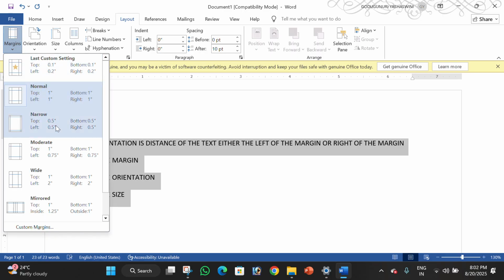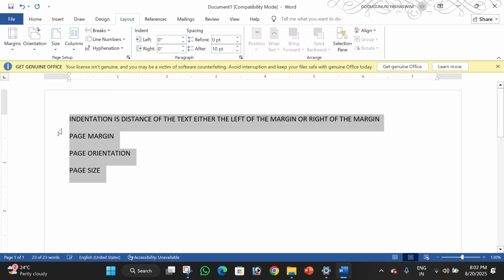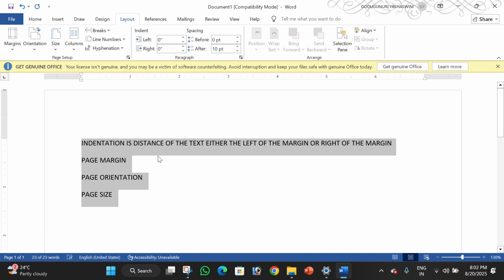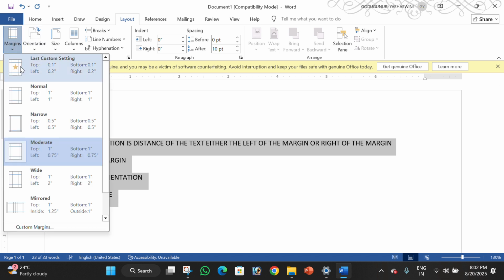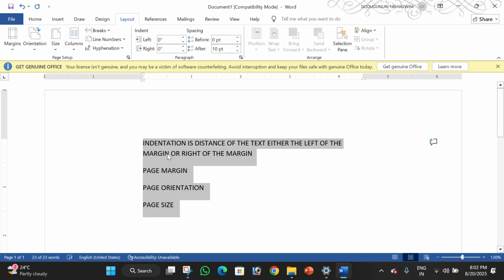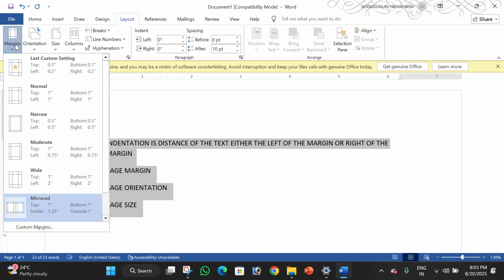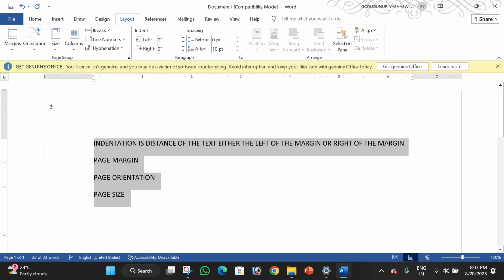Next one is nothing but narrow. If you want to adjust the text together very congestedly, you can do it by using the narrow option. The same way, moderate. So you can see the difference when I'm using option to option, the text was changed according to the options. Again, if you want the letters as they are, what do you want to use here? Normal. Hope you understand how to adjust the text towards the margin.